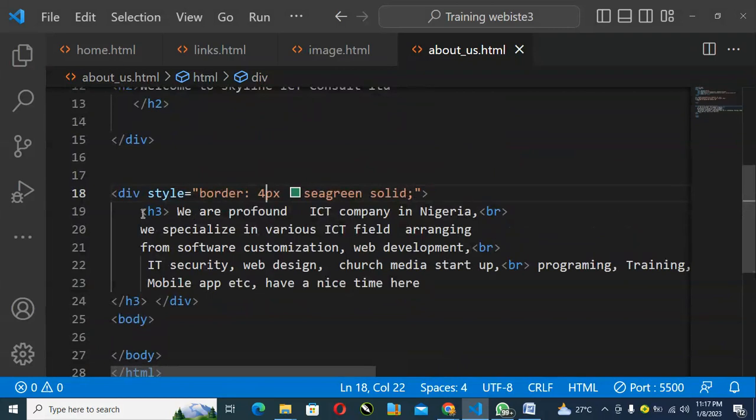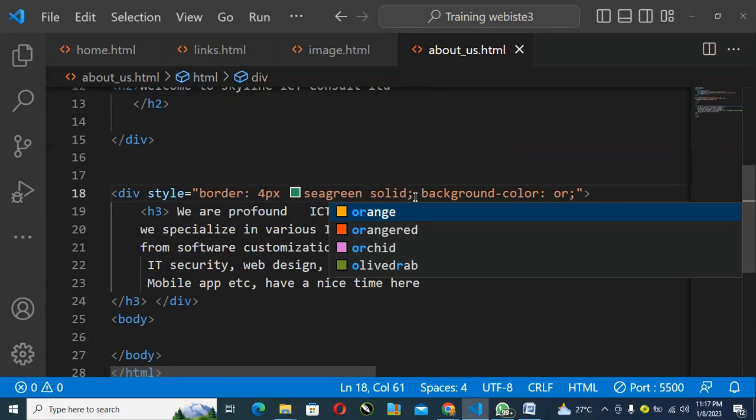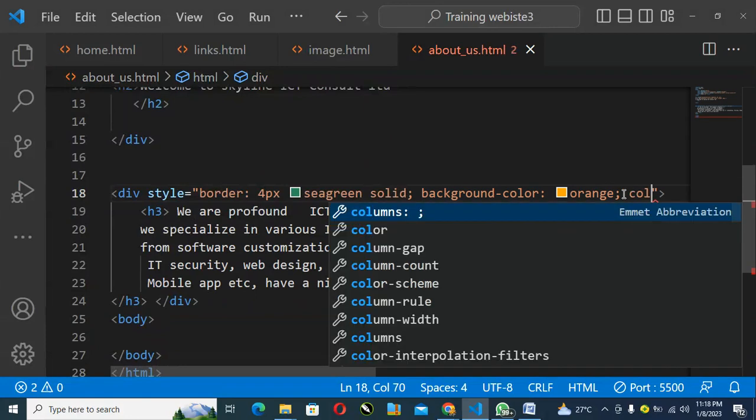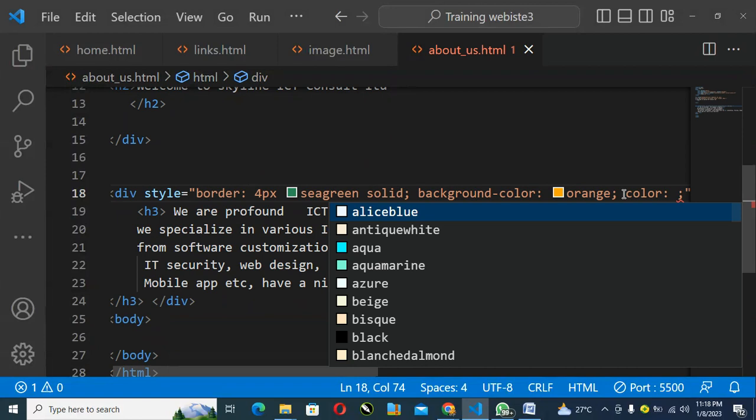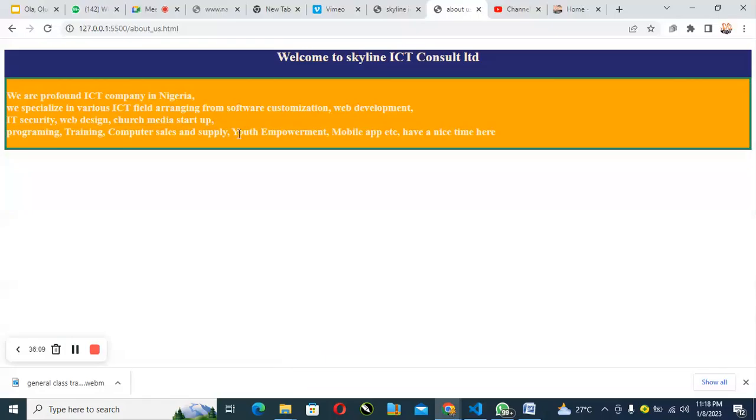Orange background. Okay, background. I like orange. Orange is my favorite color, so don't mind me. Then the color should be white also. Color white, not white actually, but notwithstanding. So if you look at what we have here, we have two different backgrounds, two different divs. But the problem now is the divs are together.